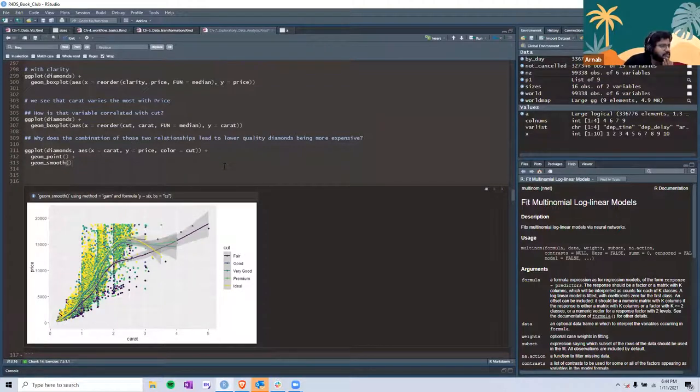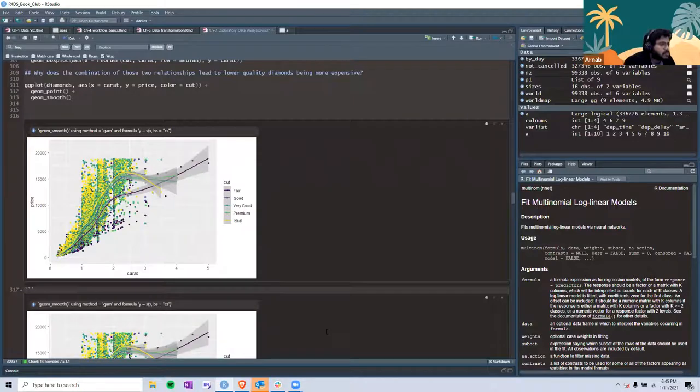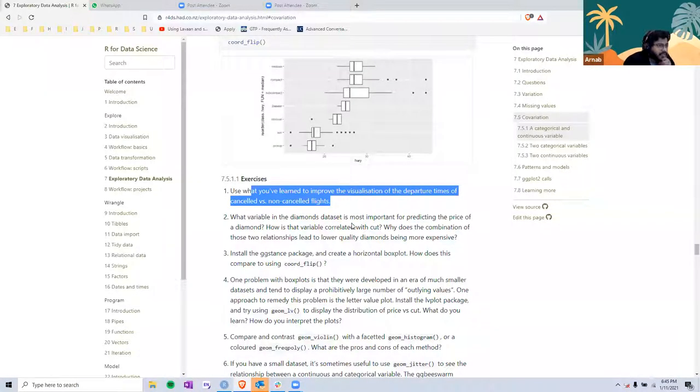And this makes reading the graph a little difficult with all of these different colors. But the geom smooths are really helpful. So if we compare ideal and fair, we see that the relationship between carat and price is stronger for ideal diamonds as compared to fair diamonds, where it is not as strong. So maybe that is a cue that we can use to look at these relationships in a bit more detail. So that was the second question.